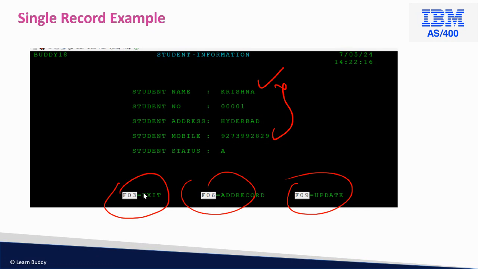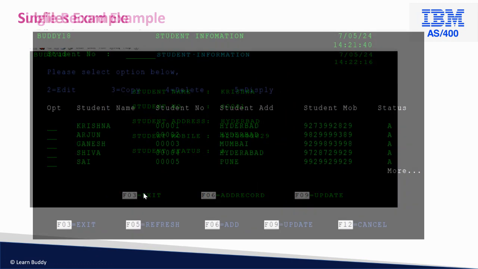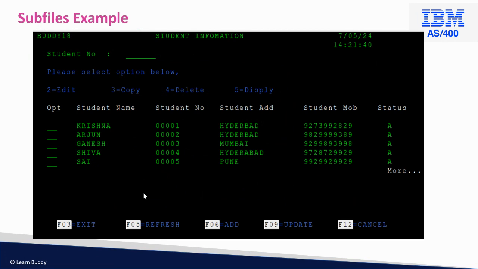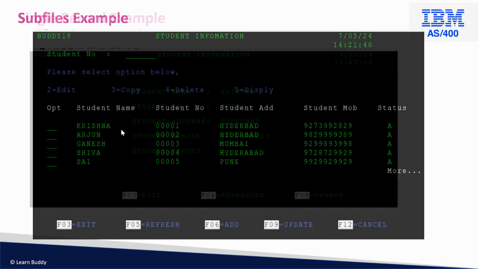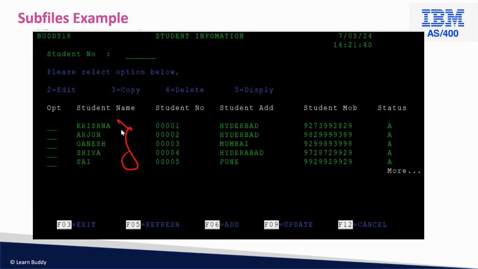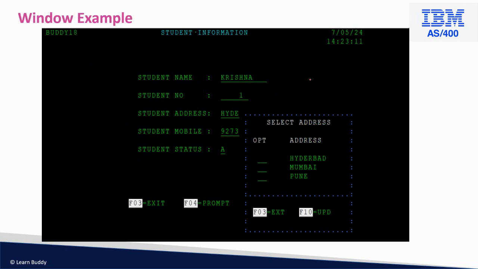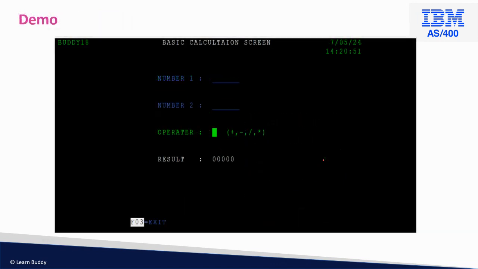This is an example of a subfile. Here you can see multiple records. In the earlier scenario you saw only one record. Now you can see multiple records on the same single screen. This is called a subfile. And here you can see it is a window type. The window pops up and shows some additional information, the address information, to confirm. And these are the three types of screen.